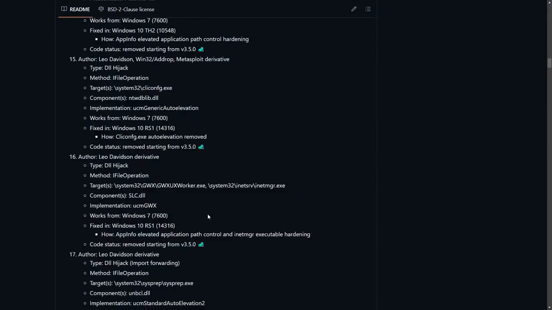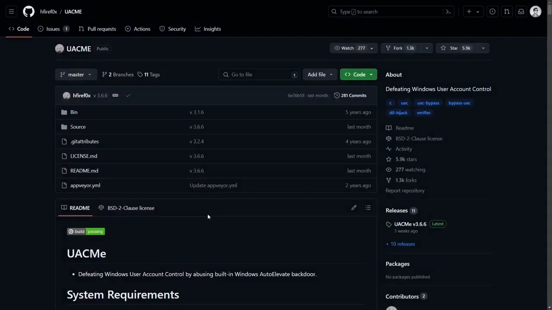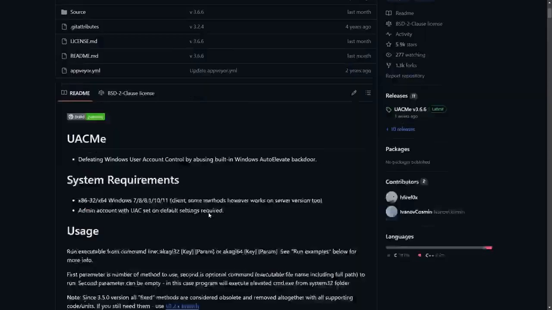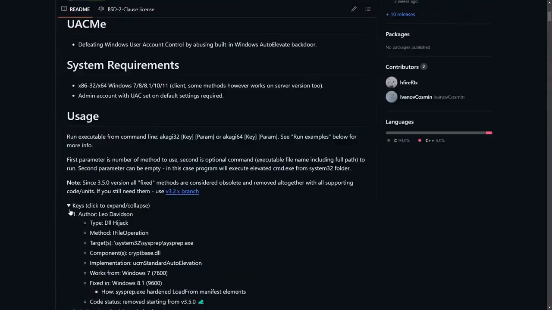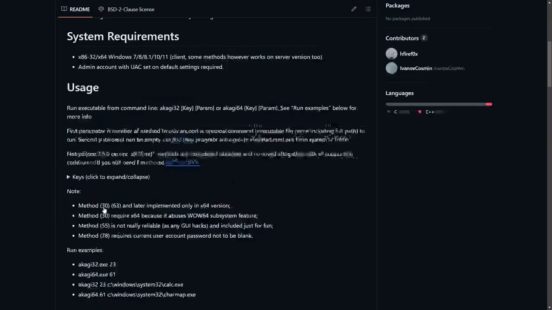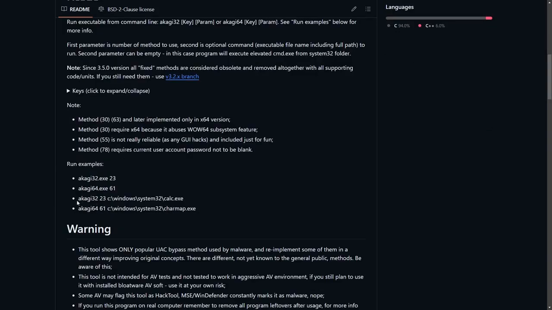So the lab has already provided you with a compiled version of Akagi 64, and you can see in terms of usage here that we simply need to run Akagi 64 and then specify the key or the method and then the executable we want to execute with administrative privileges, therefore bypassing UAC. So I'm now going to switch back over into the lab and we can get started.